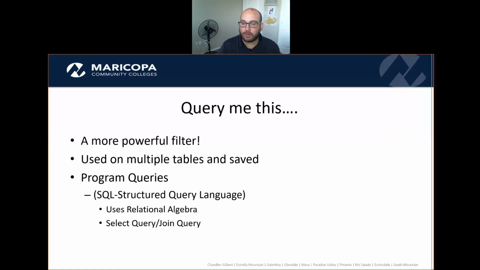So when we're talking programmatically there, you're going to be using structured query language, or SQL. Actually, it's a lot simpler than you think it is. It's a very English-like language, and it uses relational algebra, right? So equals, greater than, less than, not equals, those sorts of things.